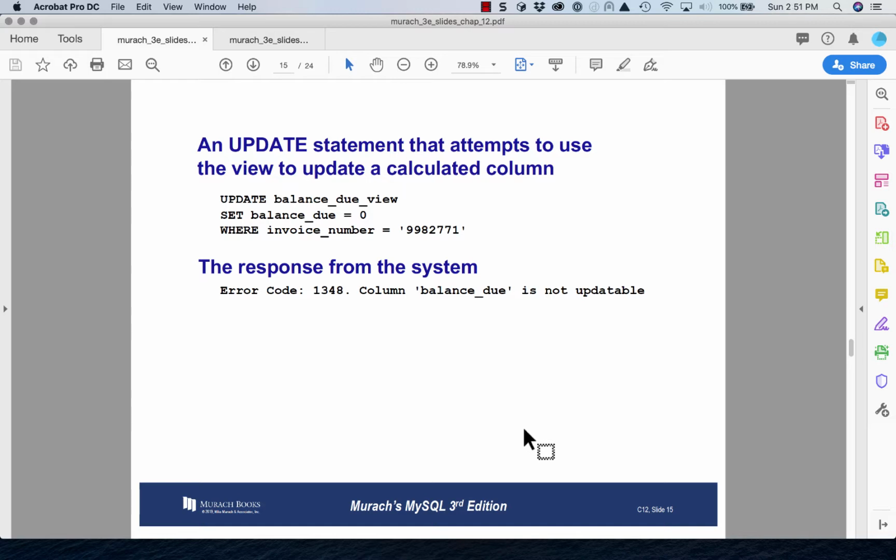Here's an example of an update against that same view. So that's a proper updatable view. That doesn't mean you can update every column. In fact, you can't update a calculated column. So let's just see. We say update balance due view, set balance due equal to 0, where invoice equals this.